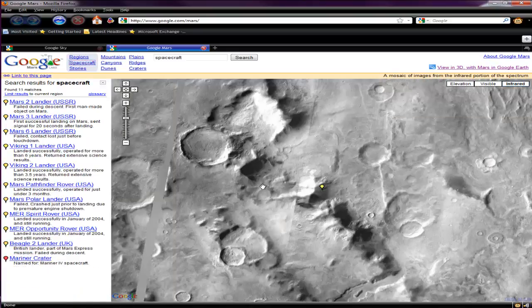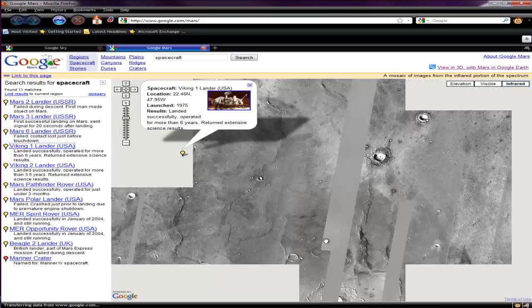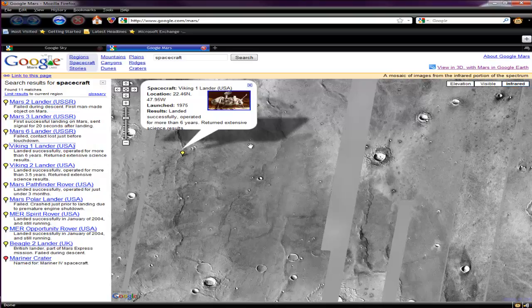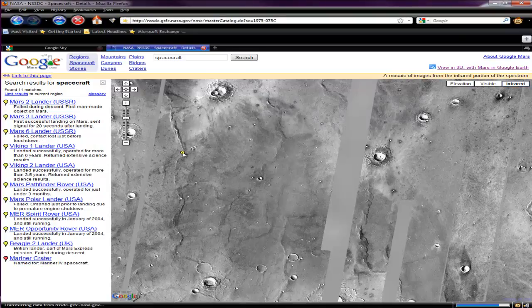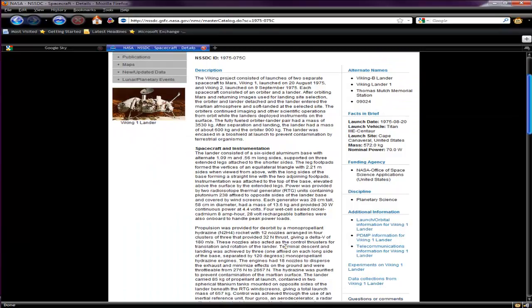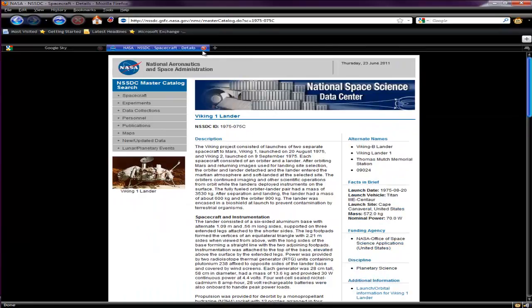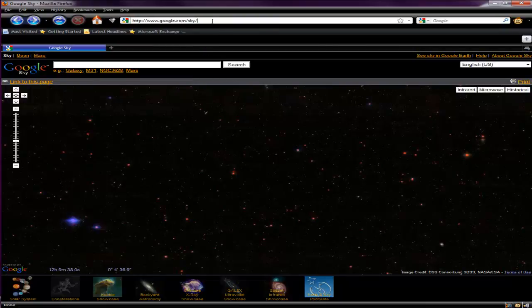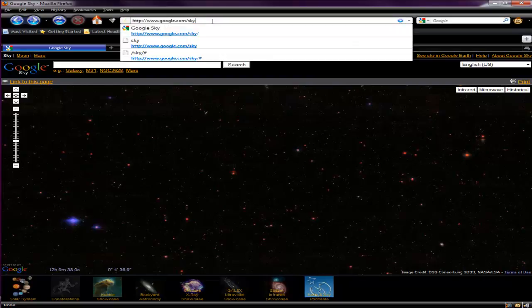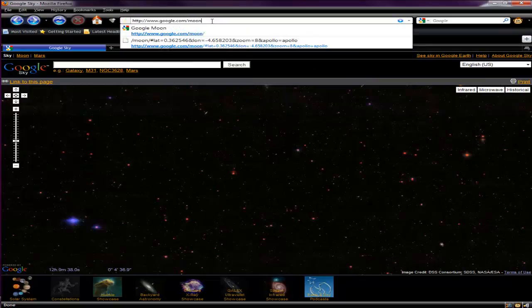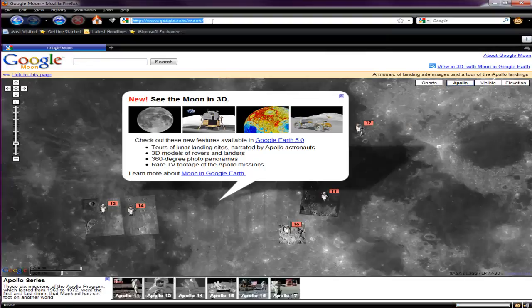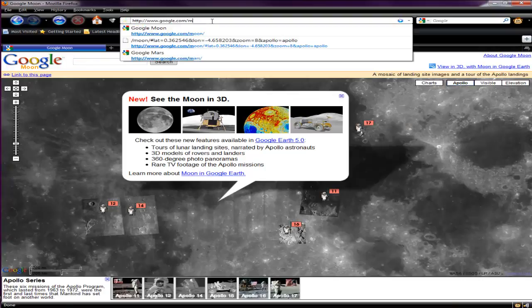If you wanted to do something with the spacecraft, like maybe the Viking 1 lander, you can click to that area. You can actually find out more about it as well. Oops, I jumped out of it real quick there, so I'll just prove my point and go back to moon. Oh, excuse me, I was on Mars. Don't know what I'm doing. Mars.